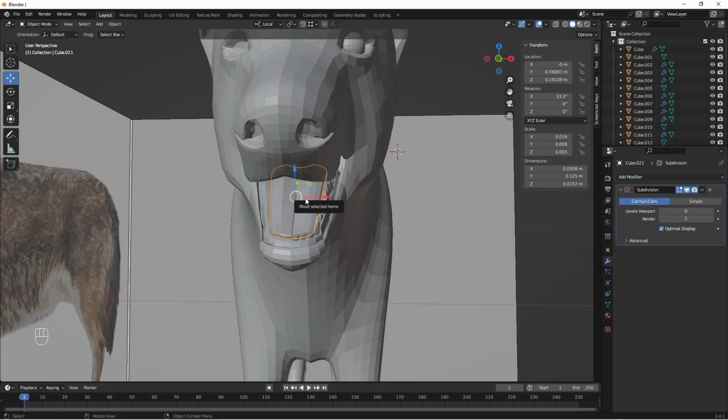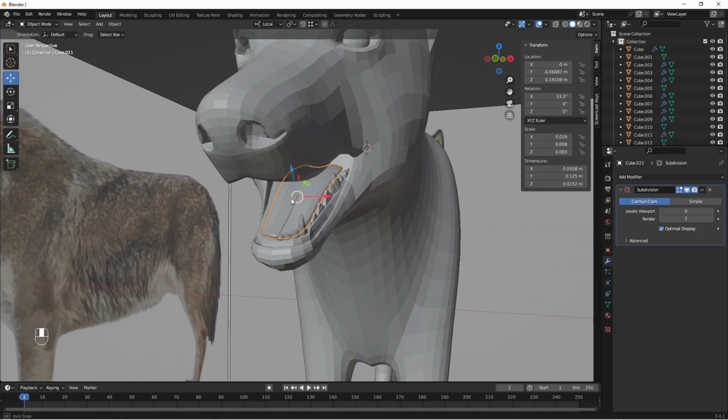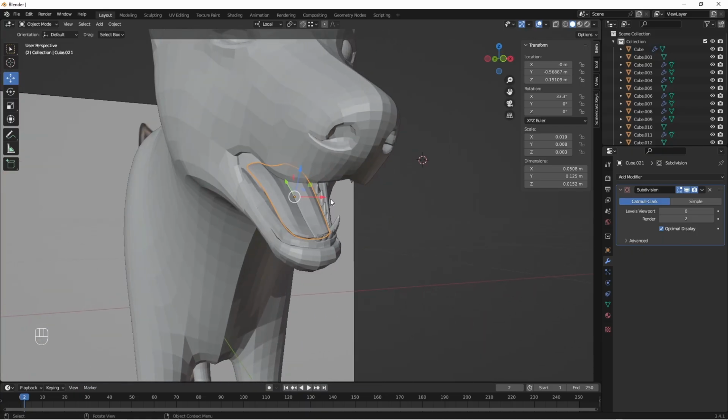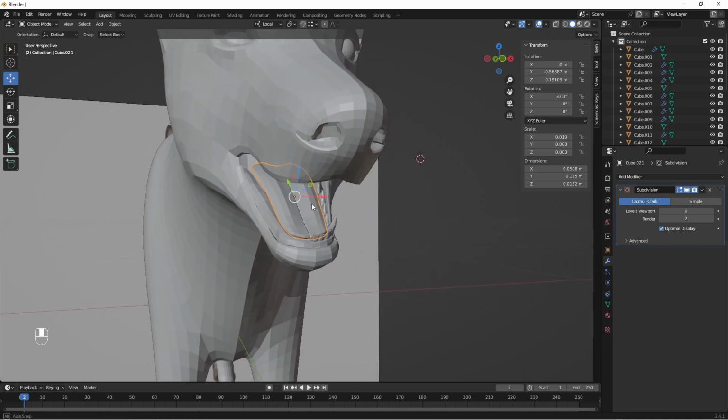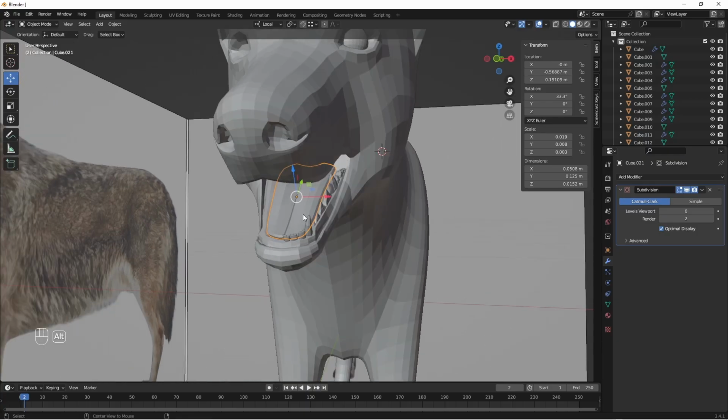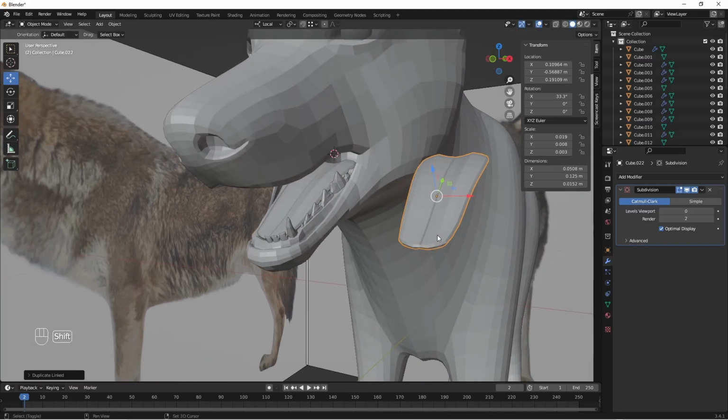Now we want to continue editing the tongue, but because we cannot see it clearly since it is inside the wolf's mouth, we will duplicate it. However, instead of duplicating the instance, we will duplicate only the object while keeping the same instance. This means that the changes we make to the duplicated object will affect the other one because it has the same instance. To duplicate the object while keeping the instance, press Alt-D. Then move the duplicated object away from the wolf's mesh so we can edit it.